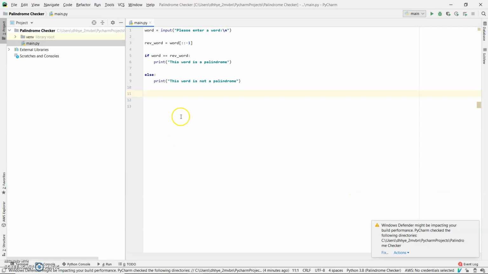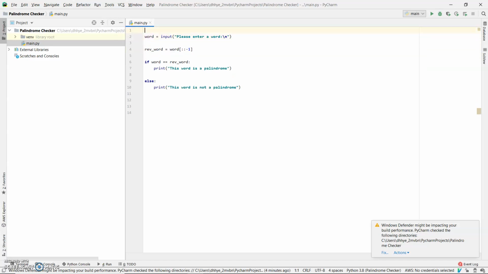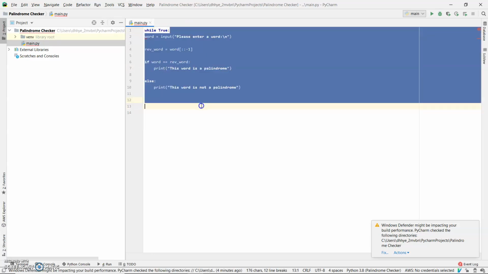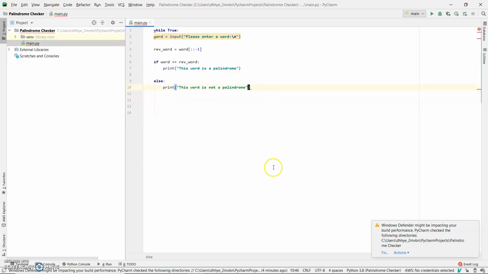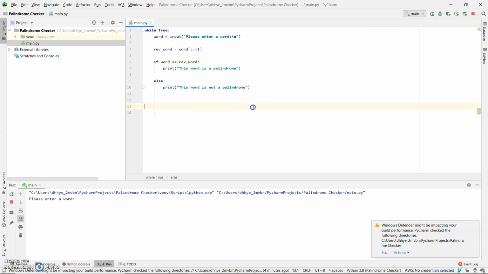So let's say while true, do this. There we go. So while true, it's going to do this over and over again. I guess that's it. Let's run this.